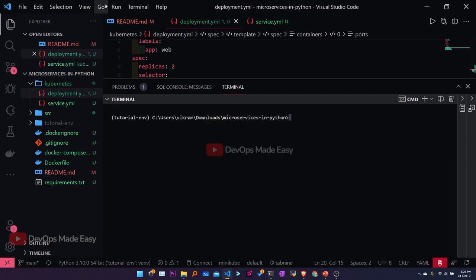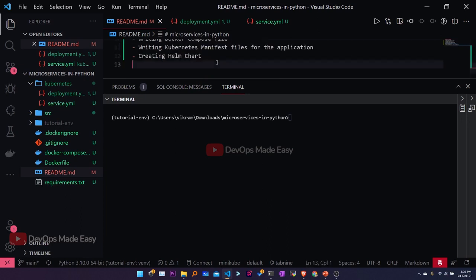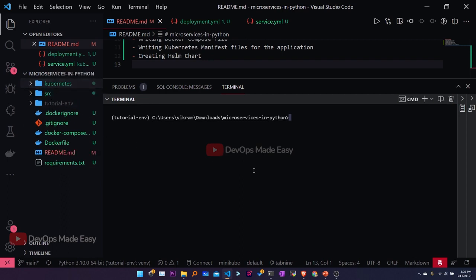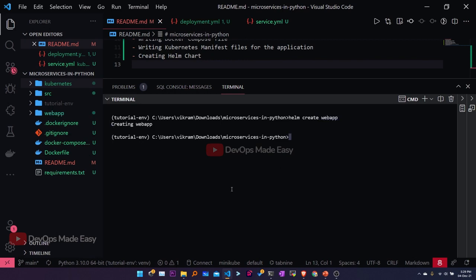So our last step inside the readme.md file is to create a Helm chart. So how do we create a Helm chart? First of all, you have to have the Helm CLI. If you have the Helm CLI, we can create a template first. So the command is helm create. I'm going to name this template webapp. So this is going to create a template.